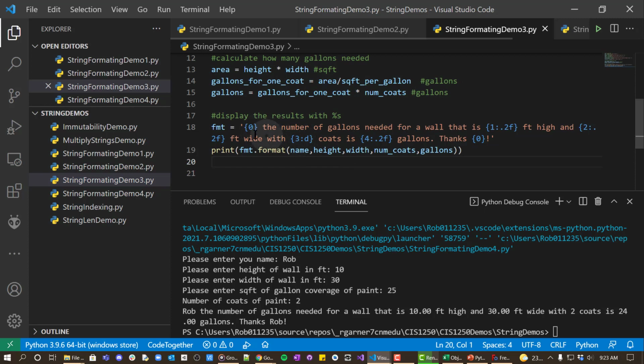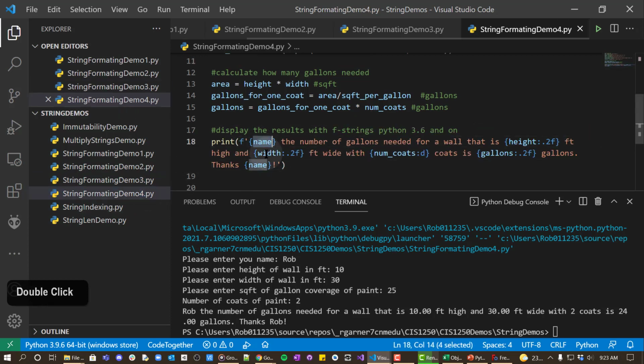This one works as well, but really if you're going to be putting your curly braces in, then probably using it this way with the variable names makes a lot of sense. It's just more concise and quicker, but it only works with Python 3 on.